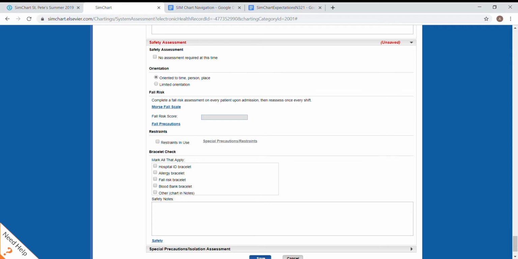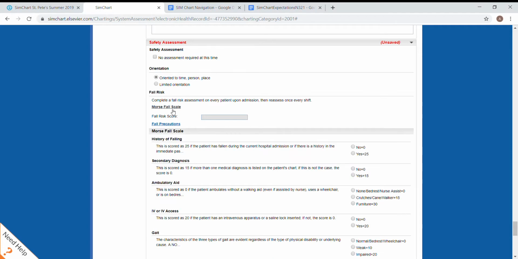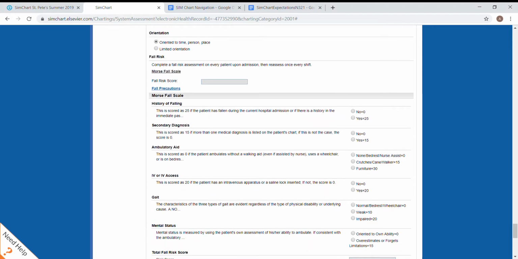Safety assessment, this is really important. I require every single patient to have a safety assessment. Safety is one of the most important, critical components of our job, and this is how we justify that we've ensured our patients were safe in the hospital. So our Morse fall scale is required, and the nice thing about this is that when you click on this link here, it actually pops it up for you. So you don't have to calculate it on your own.